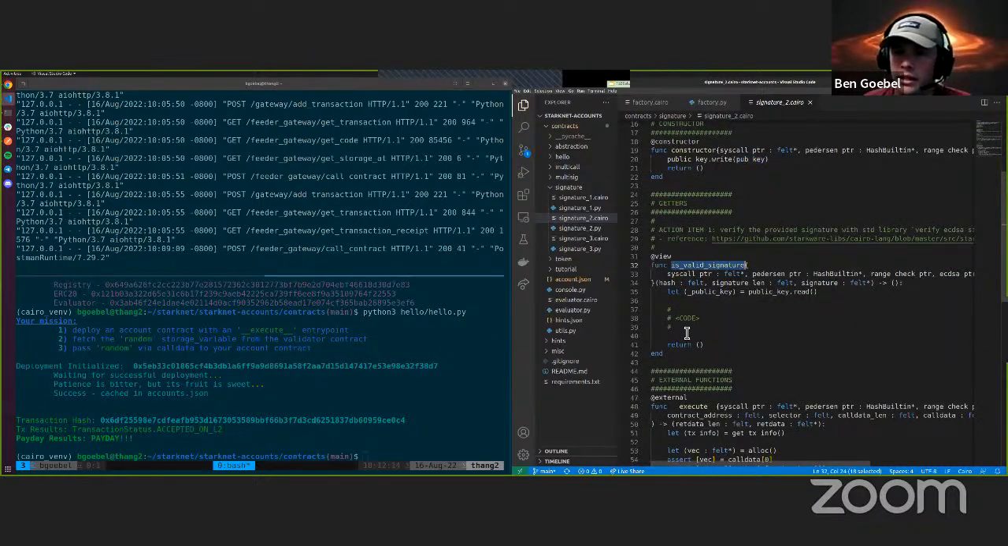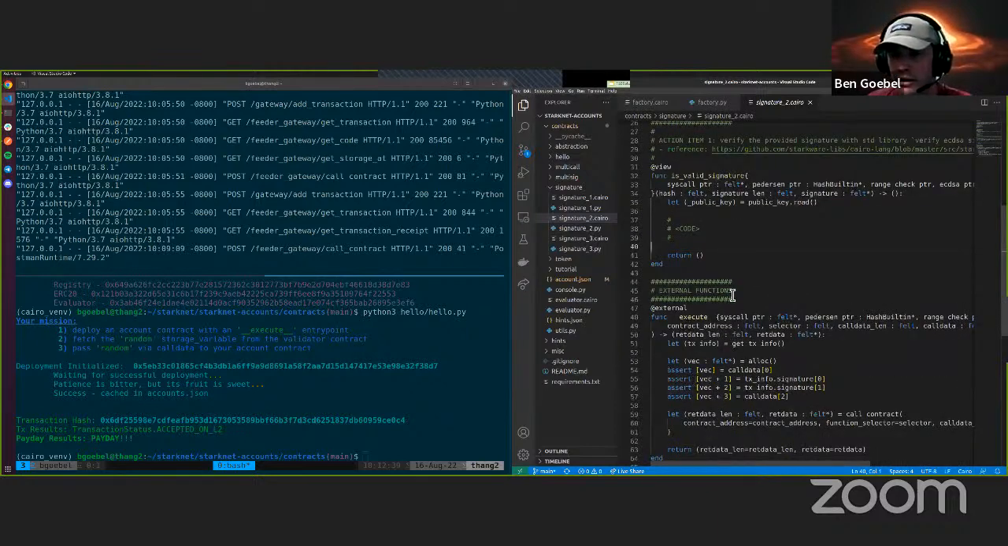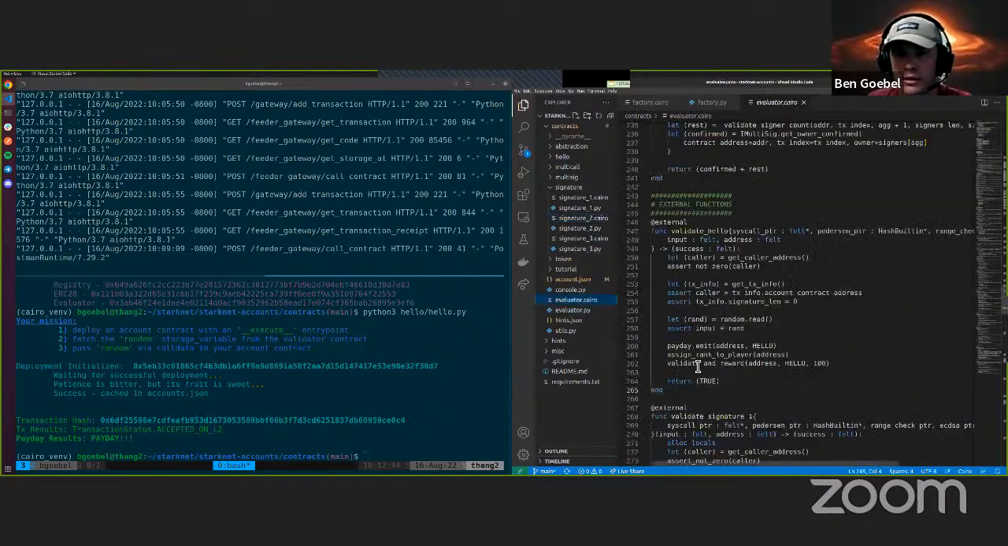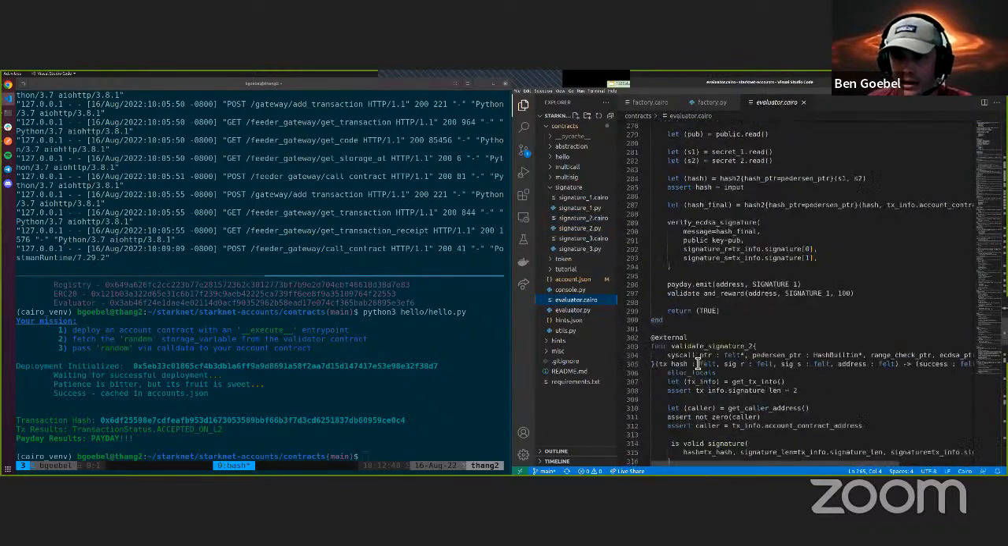Cool. So is valid signature. You'll notice that there's no implementation here of checking for a valid signature. So this could be with the Stark friendly curve, which it most often is. It could be with the Ethereum curve, which you're starting to see implementations from OpenZeppelin come out with Ethereum curve signing and validation. It could be anything. But if we look at our evaluator contract, we will see what we expect.